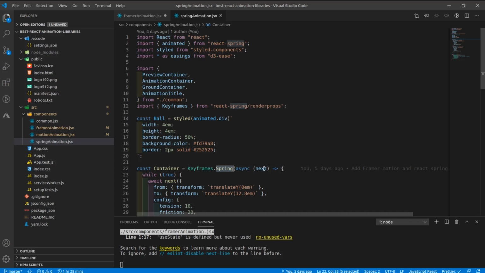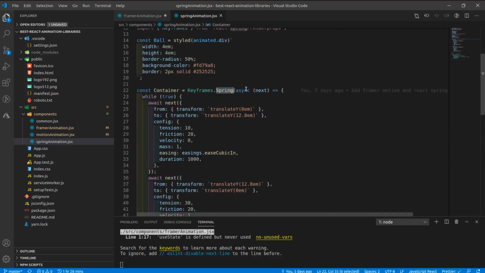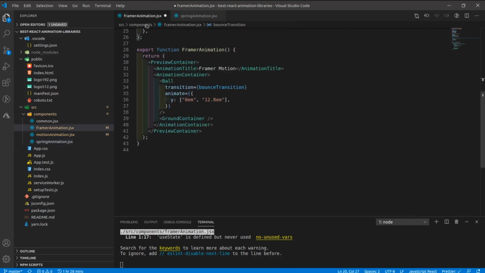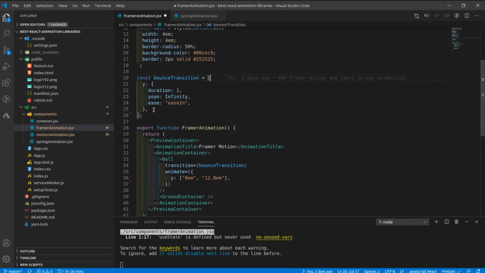What this one takes is actually a callback function, which is a promise-based callback, which is asynchronous. You give it, for example, a while true, so you can control this using JavaScript. There is no configuration or attribute to control this using, for example, linear animation or something like that, like Framer does. So for Framer, for example, here we've got a transition, and of course we say duration is going to take one, yoyo, infinity, and so on and so forth.